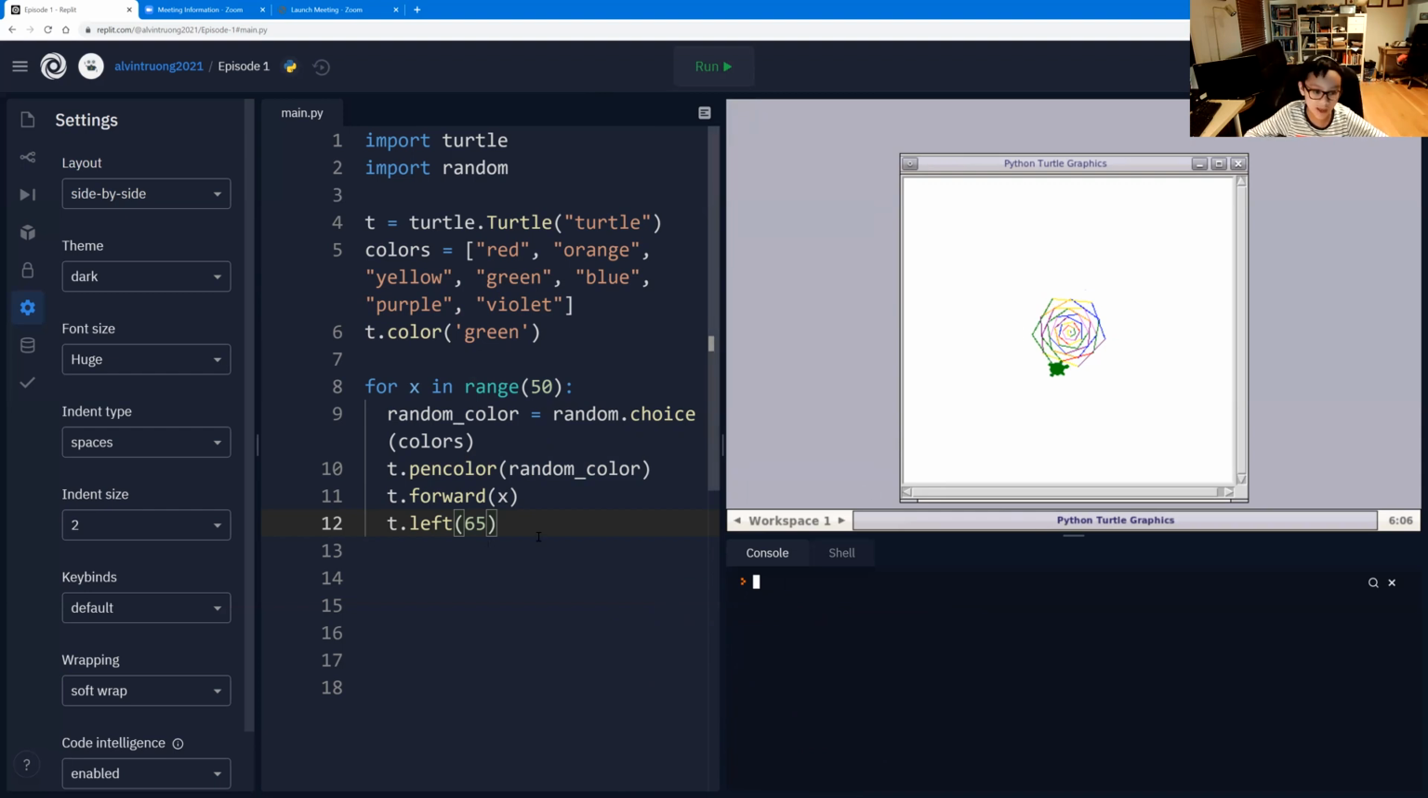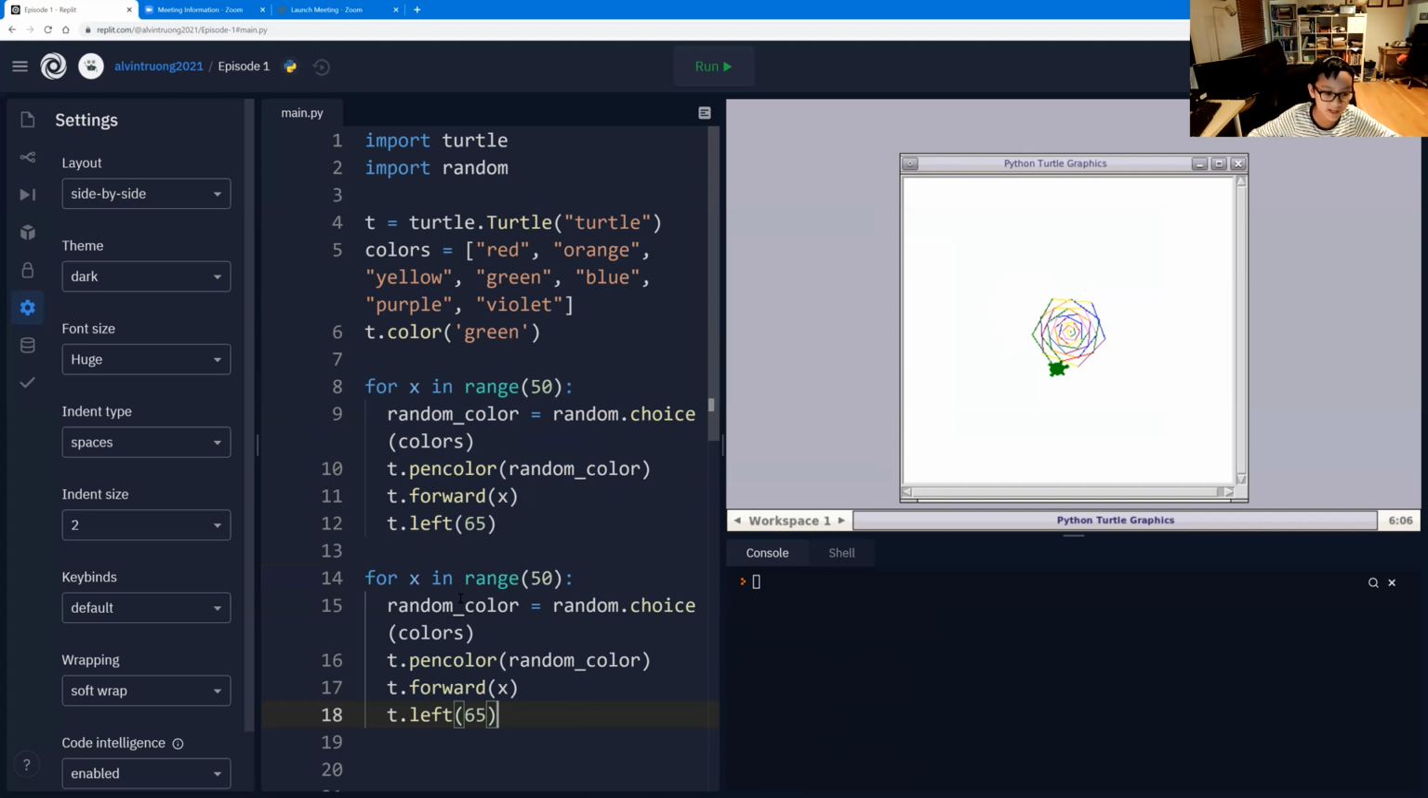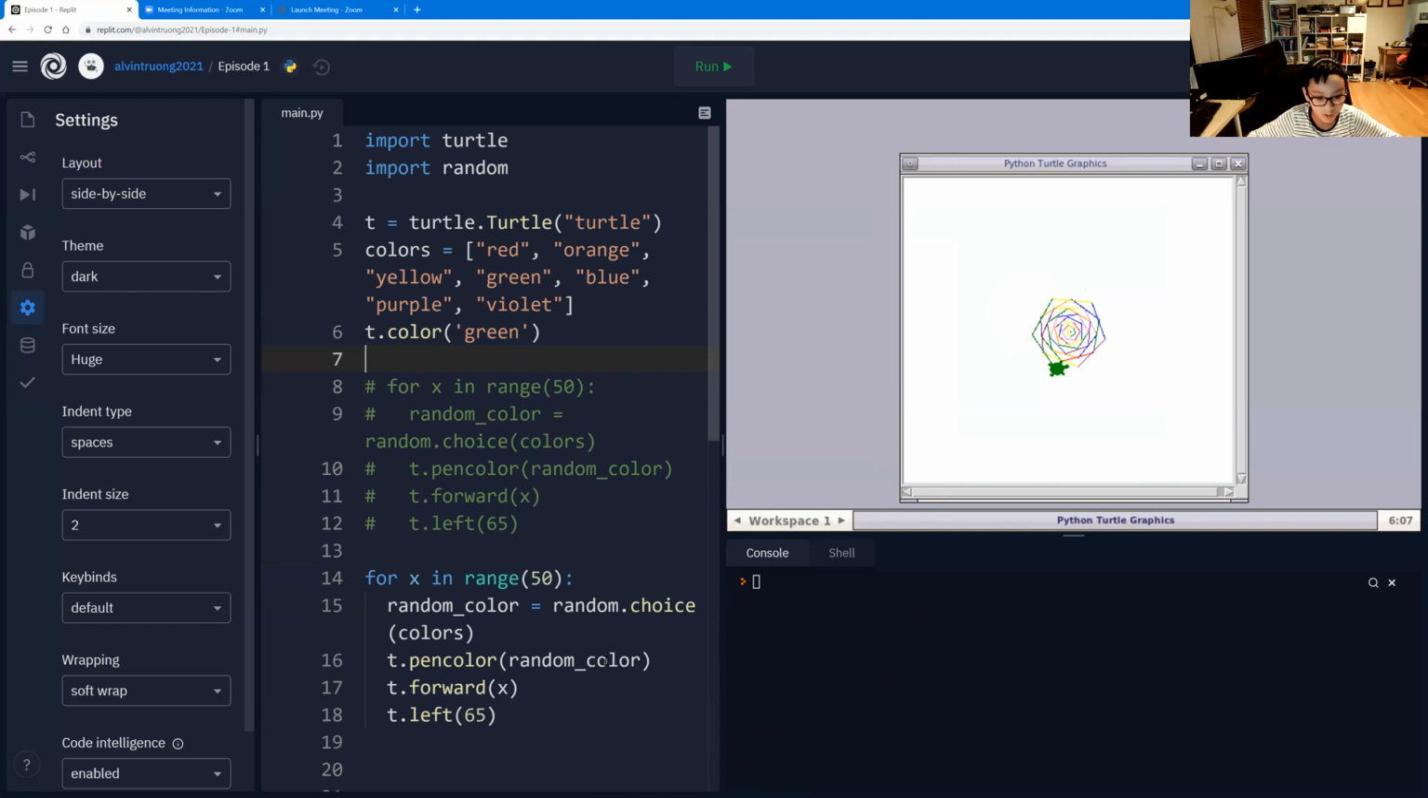Now we can also do the same using a square. So if we copy this using Control-C and then put in Control-V, and make sure this for loop isn't indented, because that means it will be inside this for loop. And comment this out using Control/. We can write in here, change this back to 90, and run this. You can see we get a colorful square spiral.